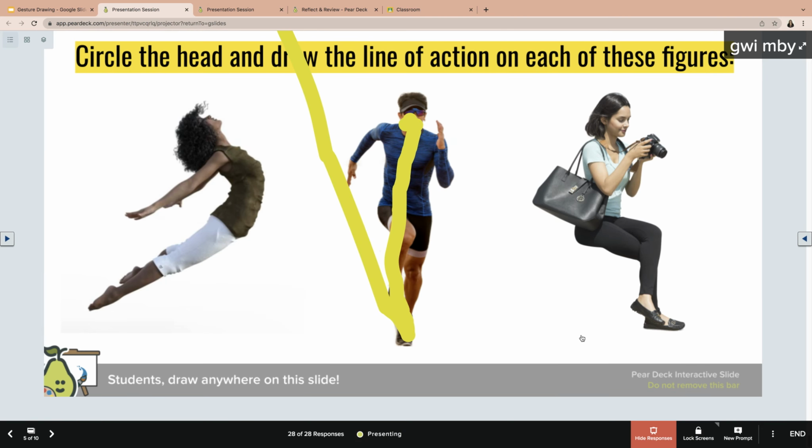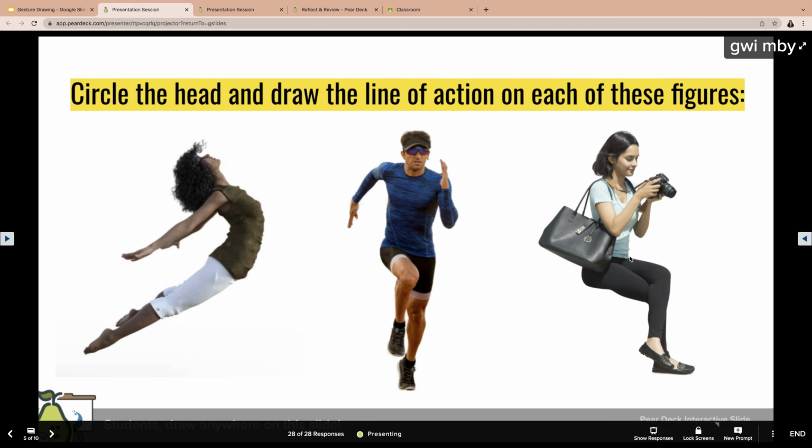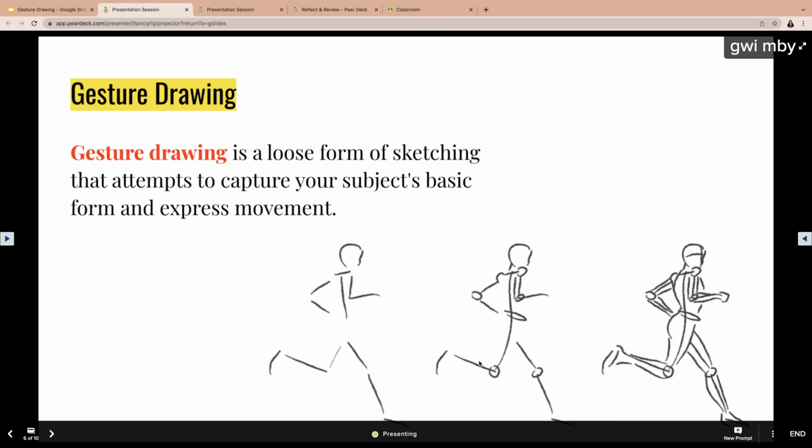All right. Oh, that's okay. Well done. All right, so gesture drawing.